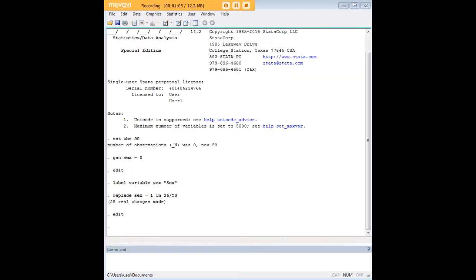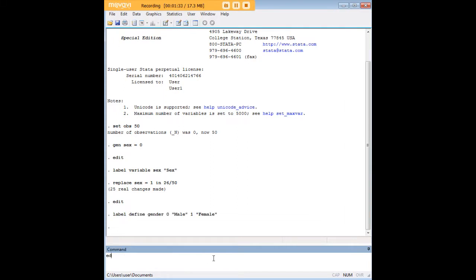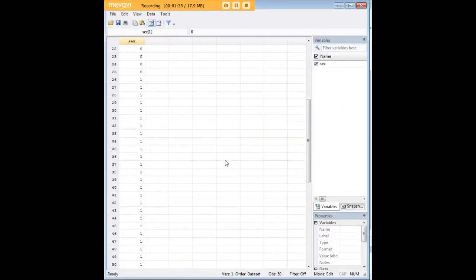Next, I want to set up a label that I'm going to define, and this is the key function for this tutorial. I'm going to say label define. This is the code here. Now, this is the name that I'm giving the label. I just typed this in. It could have been anything. It could have been sex too, again, but I'm just calling it gender, and I'm saying 0 for male, 1 for female, and you have to use these quotation marks around how you're doing the labeling. Then you enter. Notice that nothing has happened as of yet.